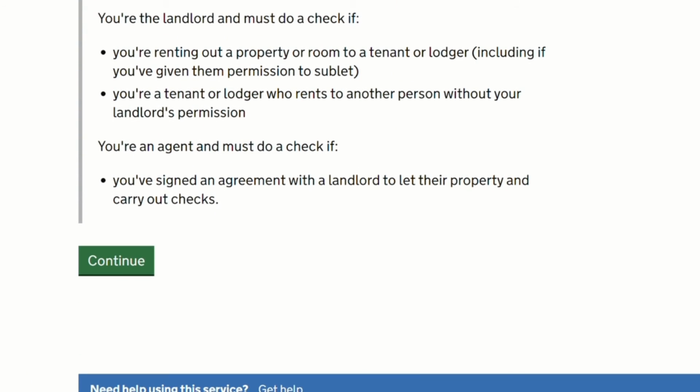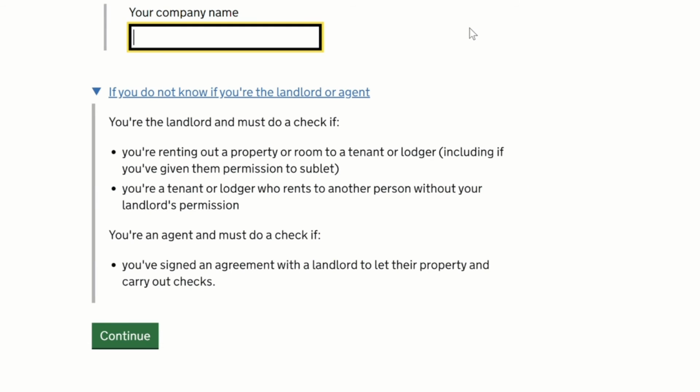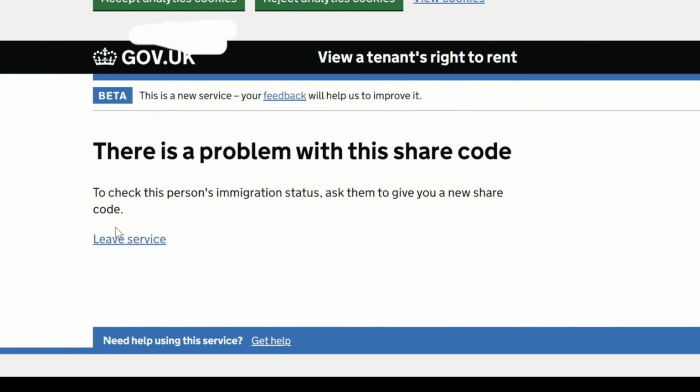You are an agent and must do a check if you have signed an agreement with a landlord to let their property and carry out checks. So all you need to do is to put in your company's name or to put in your name as a landlord, and then you click on continue. The next page should show you your tenant's right to rent data, but this one says there's a problem with the share code. To check this person's immigration status, ask them to give you a new share code.